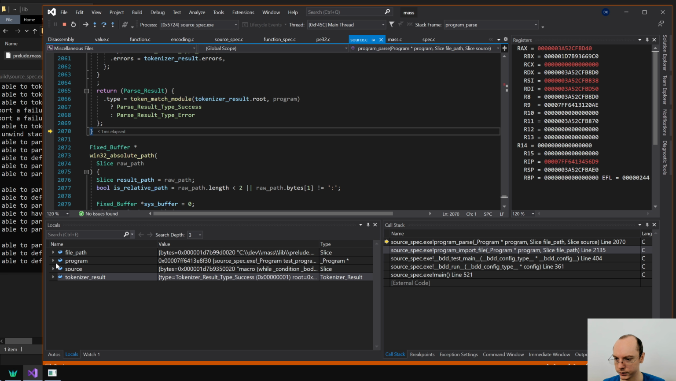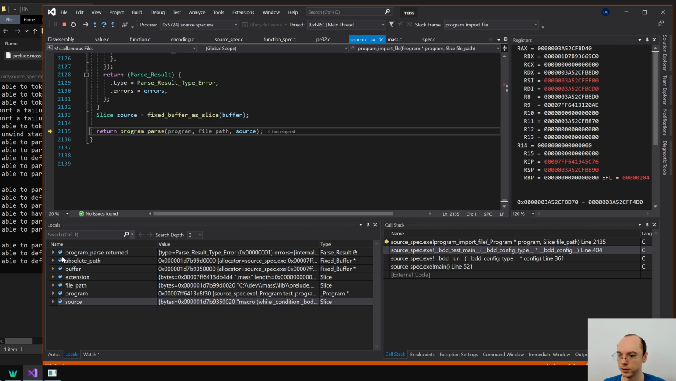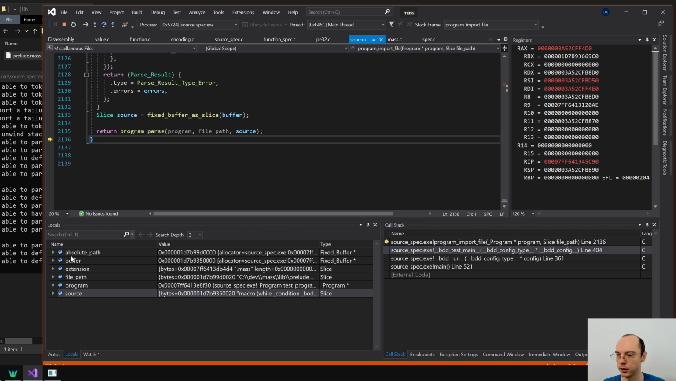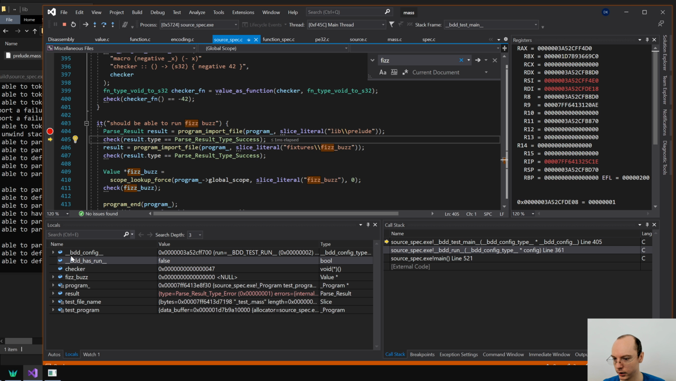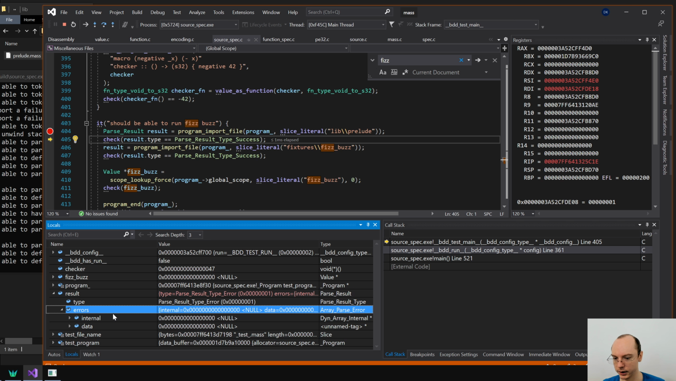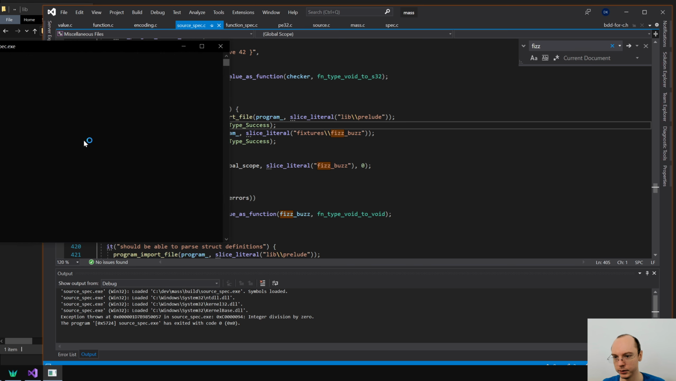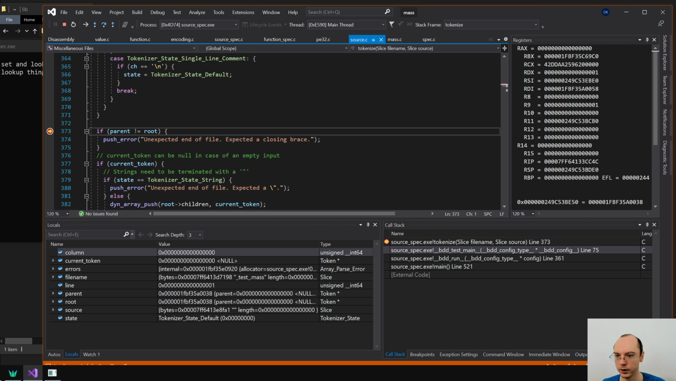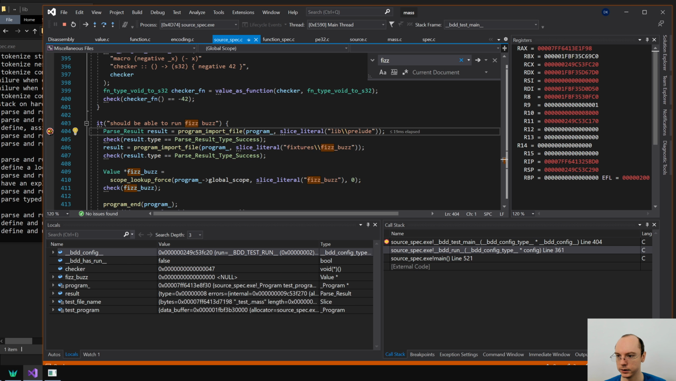What about parse result now? Actually, okay, so we actually get a parse result error. Interesting. Okay, so let's do that again, but now we know where to go. So the problem is not inside tokenizer at all.